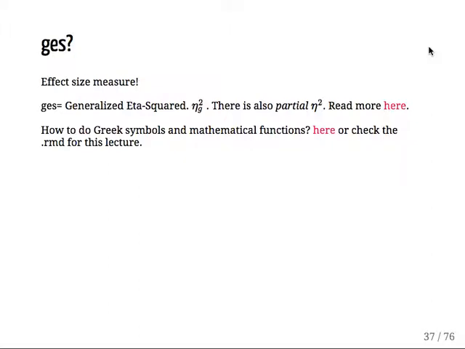So you probably also wonder how I do Greek symbols. You can click here to find out more, or you can check the markdown for this lecture, because sometimes you will need a Greek symbol also in your write-up.